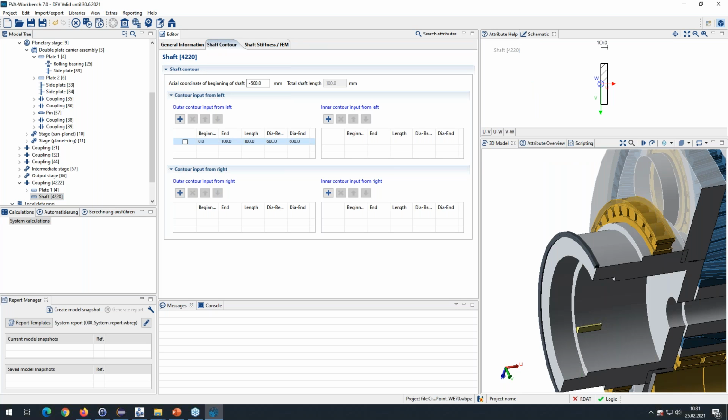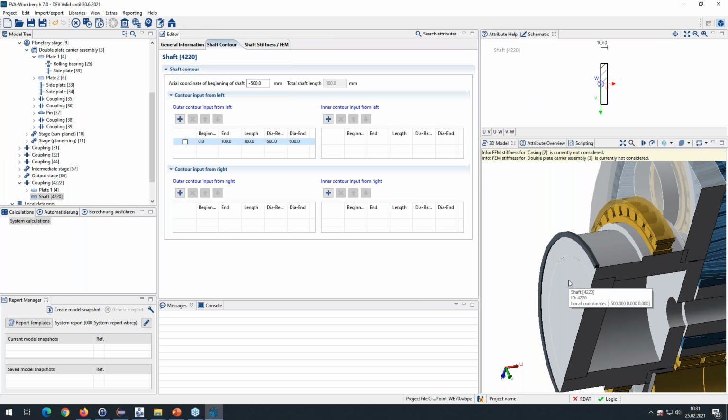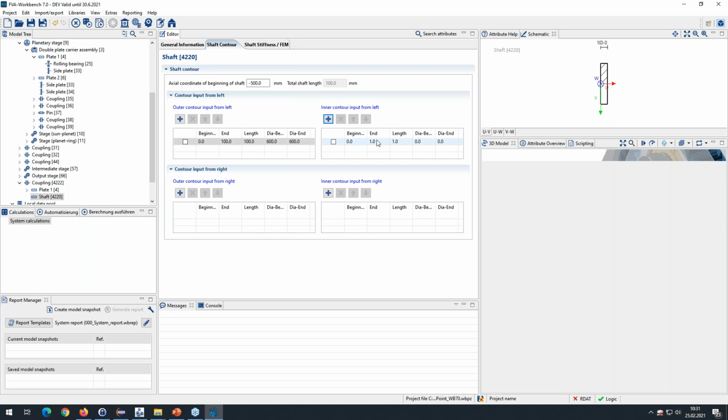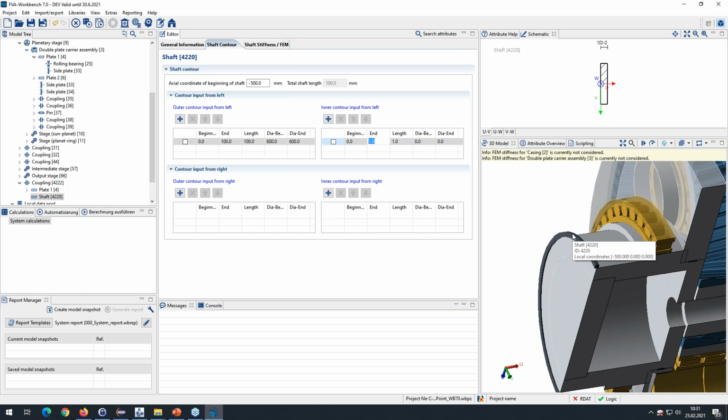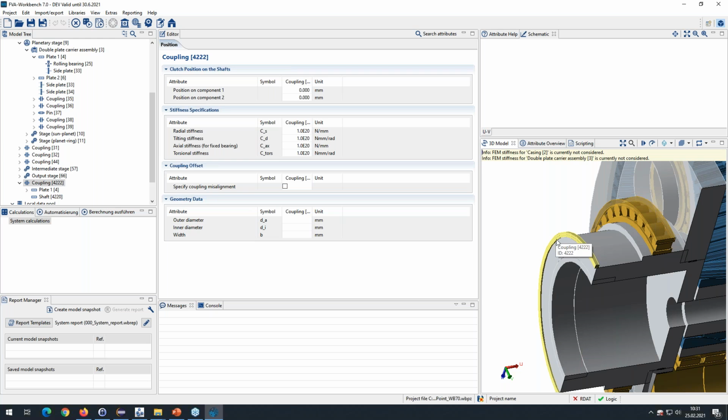So let's have here the diameter, so it is more or less independent. What we said here, it's as mentioned just a dummy shaft. More important to me is this coupling, because this coupling I will use for snapping the nodes. So let's have here the shaft, and let's have now the geometry specified of this coupling.